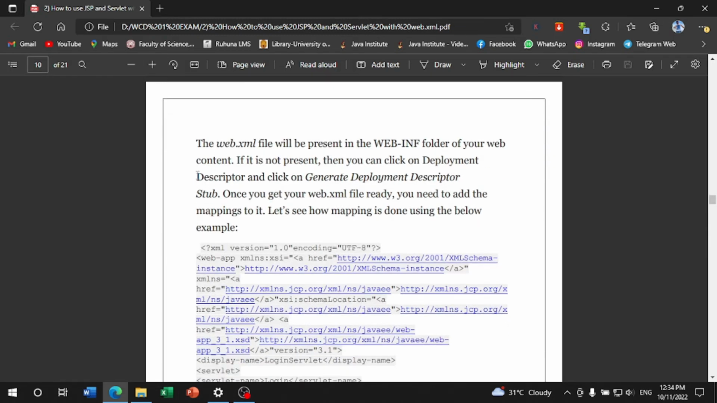The web.xml file will be present in the WEB-INF folder of your web content. If it is not present, then you can click on Deployment Descriptor and click on Generate Deployment Descriptor Stub. Once you have your web.xml file ready, you need to add the mapping to it. See how the mapping is done using the example below.